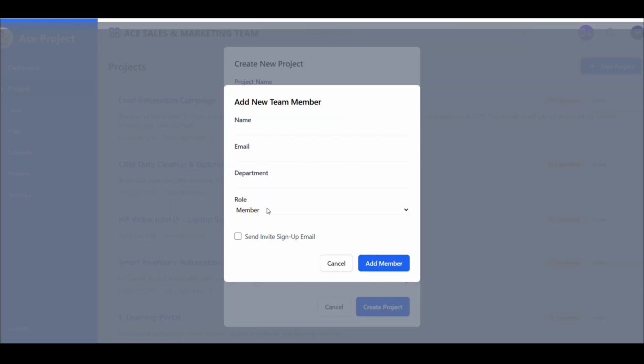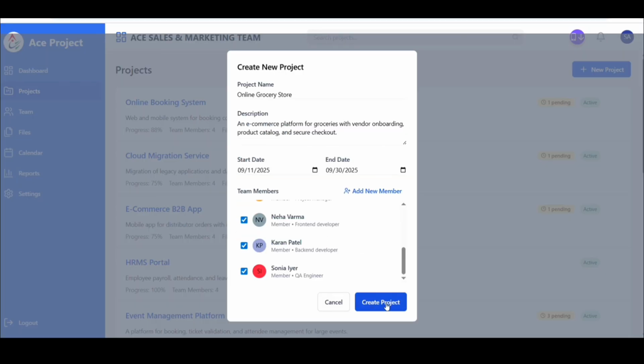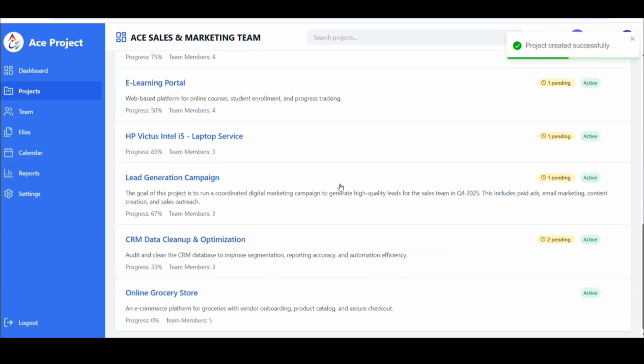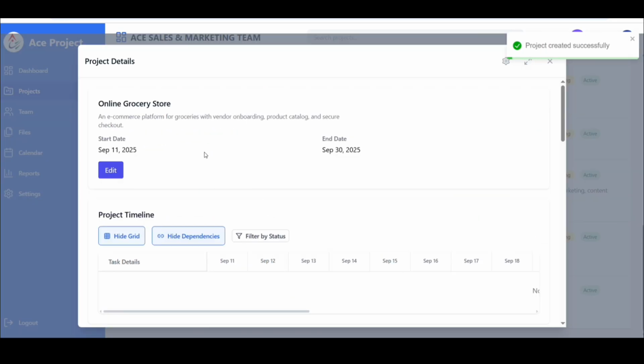They'll instantly receive an invite link by email, and with a single click, they can log in as part of your team. Then click Create Project. Now let's open the project we just created and add a task.